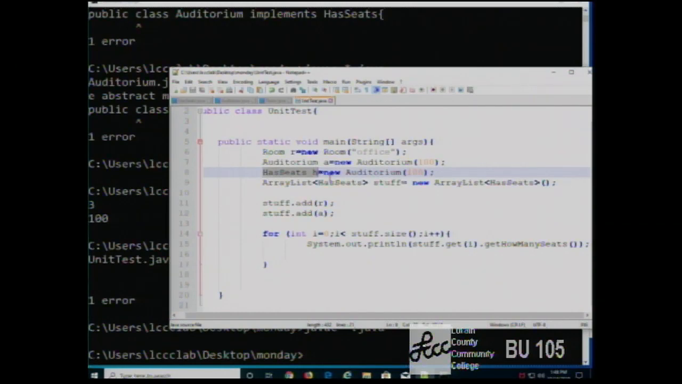On the other side, I say create a new Auditorium object with a capacity of 100 seats. Okay? When I do that, it creates an Auditorium object. It does not create a HasSeats object. Remember, I can't instantiate an interface, so I can't instantiate a HasSeats object. But I can instantiate an Auditorium object and point to it with a pointer that points to anything that implements the HasSeats interface. So that actually is legal. Just like it was legal to put anything that implements the HasSeats interface in an array list of HasSeats.